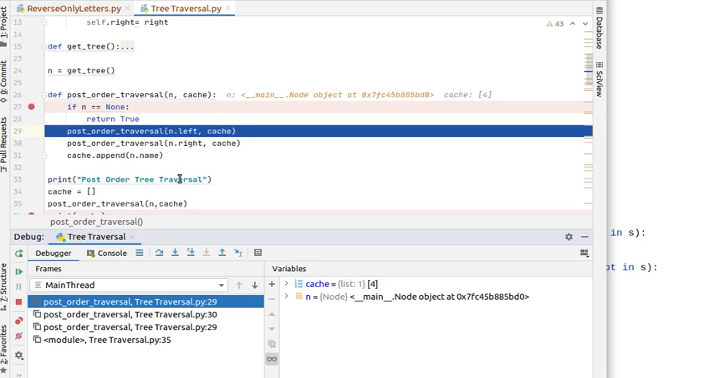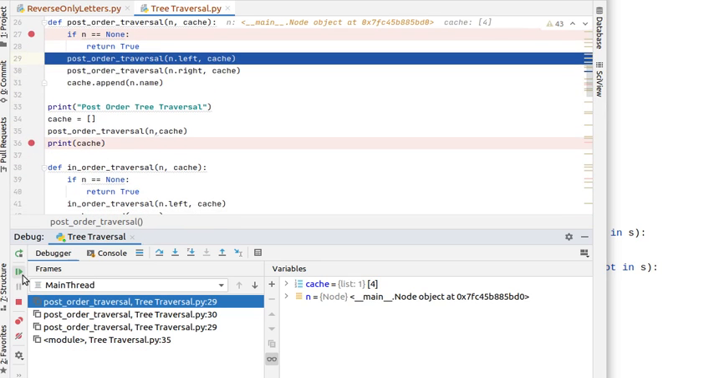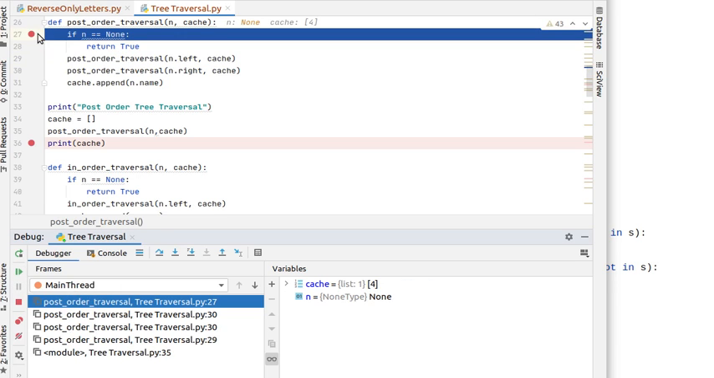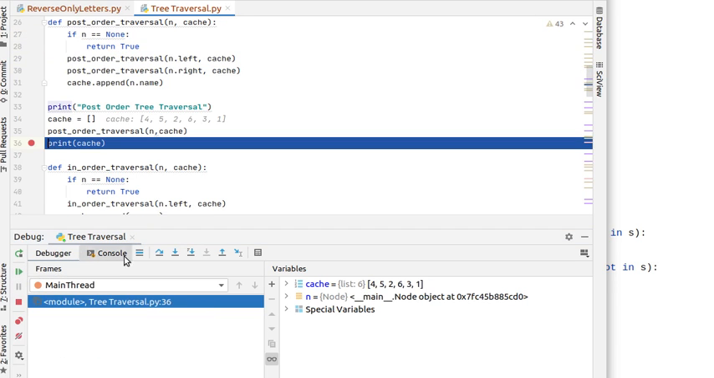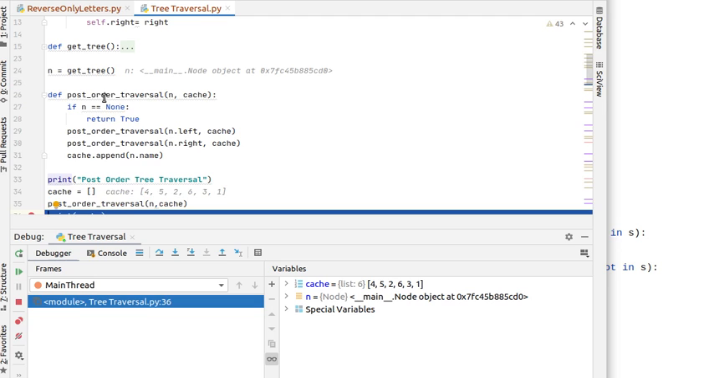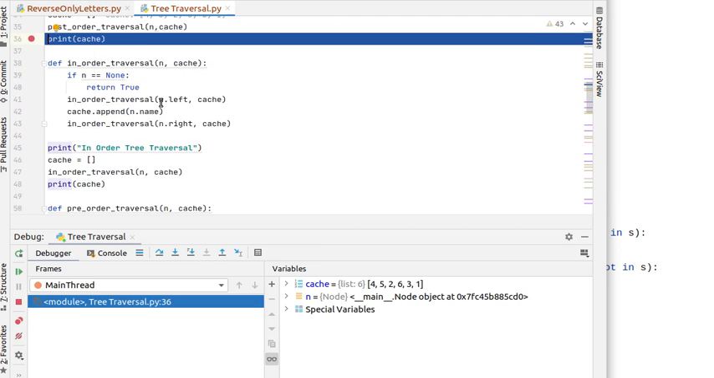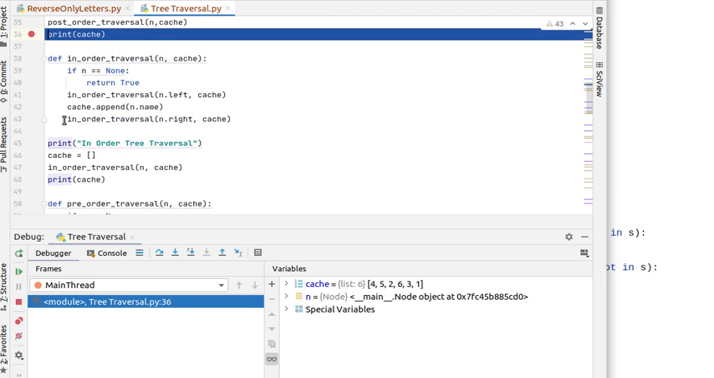So by the end, let's see the cache. What's gonna be the value for the cache? Let me remove this breakpoint. So now we have a 4, 5, 2, 6, 3, 1. So that's for the post order traversal, and same goes for the in order. And let me put the breakpoint here. Let me throw this away.